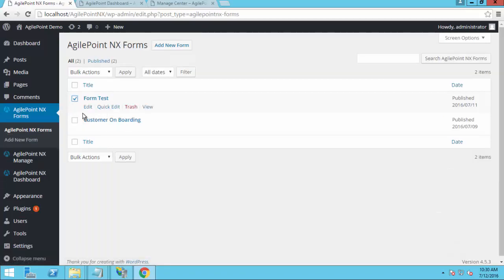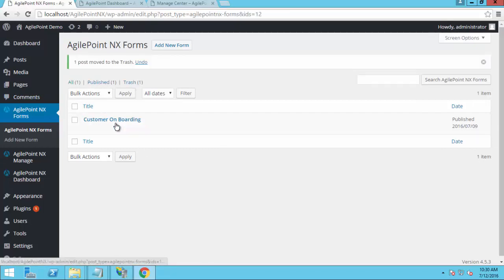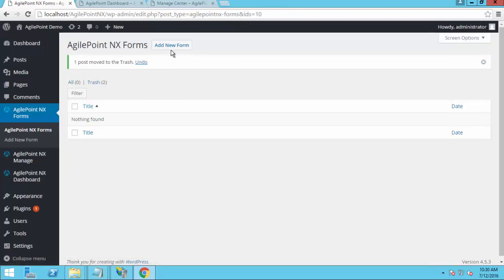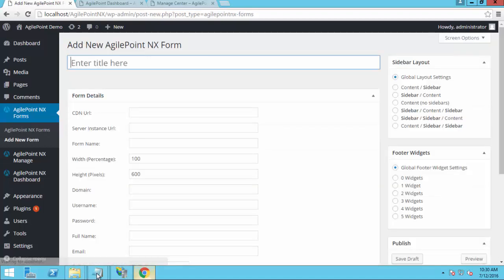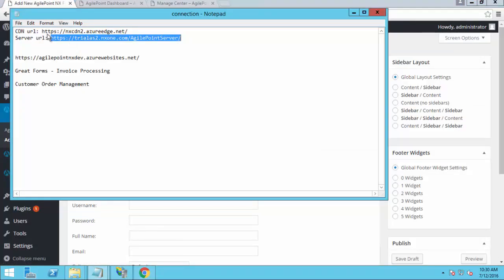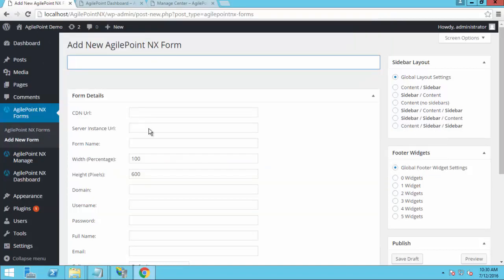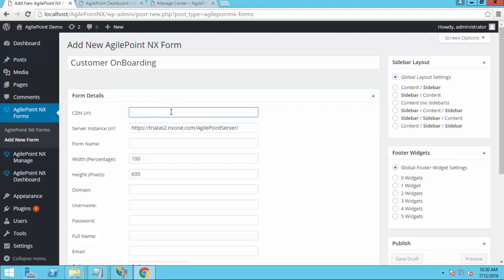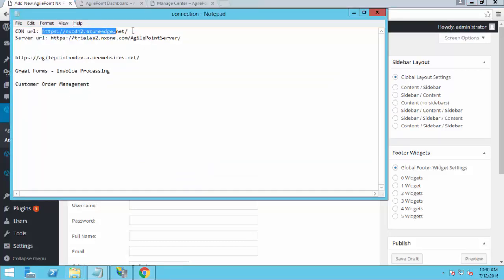Now this is the part which is more interesting to most of the users. I'm going to again delete whatever I had added in the past and add it fresh. I'm going to add a new form. I'm going to give server URL. Let's give it a name, say customer onboarding. Okay, so I have a server URL, my CDN URL.